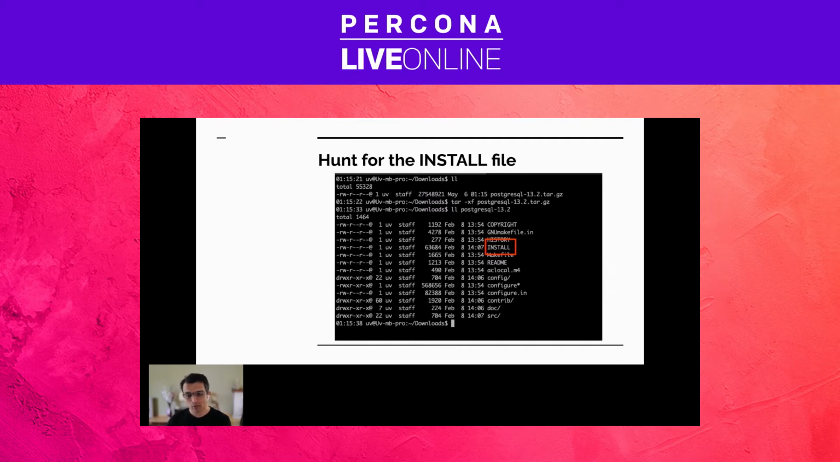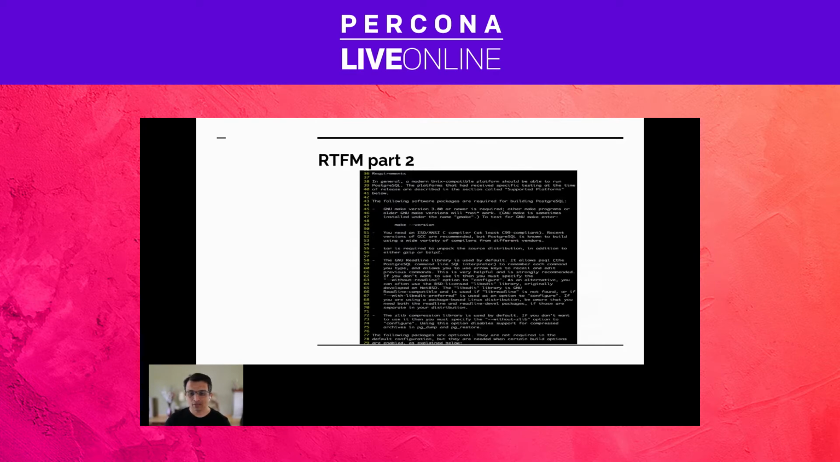You'll probably get it once you do the compilation. In any case, let's look at the install file. This is where the next level of reading the fine manual begins, where you're supposed to understand what tools you need on your development machine for you to be able to compile and test Postgres before you actually send out your patch to the community, right? You'll read through this and you'll see that you need things like make, you need the gzip libraries as well as tools, you need tar, you need a bunch of other things.